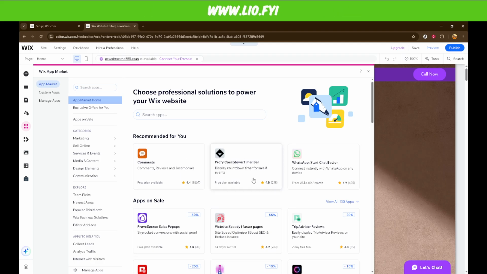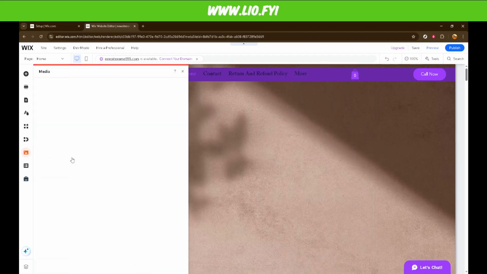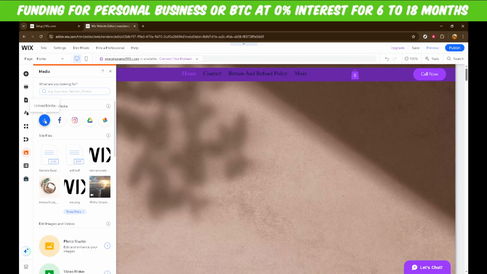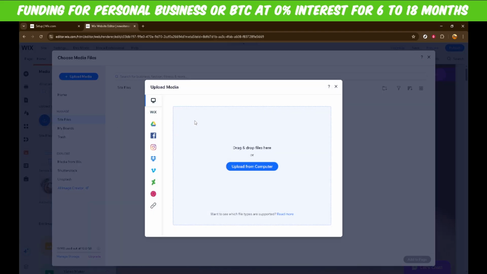Another creative option is the Media function. Here, you can add and manage your media content, such as images and videos, to make your website more engaging. Use high-quality images and videos to tell a compelling visual story.